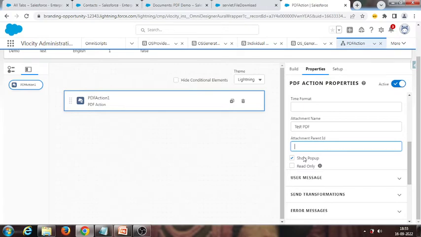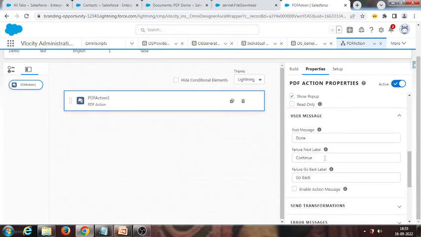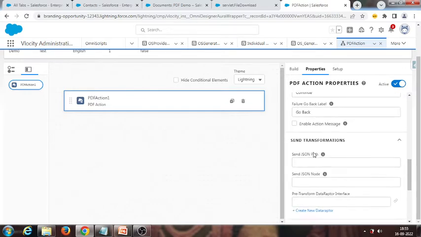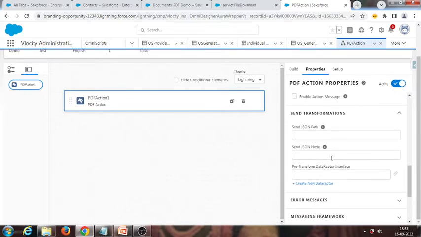If you want to show the PDF then and there, then this will be checked, otherwise not required. Read only indicates that whenever the PDF got generated, after that the PDF should be read only. If you want it to be a read only PDF, then you can click this. This is user message, as every action also has a user message. And send transform, this is important, this is a core part of the PDF.